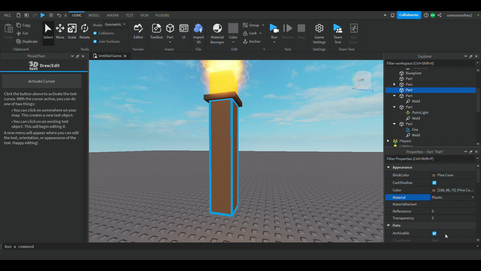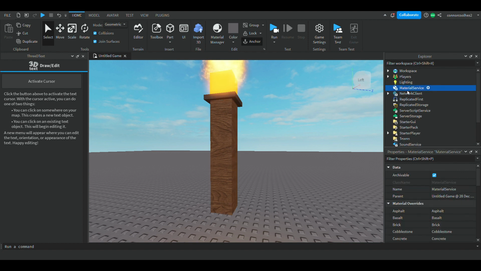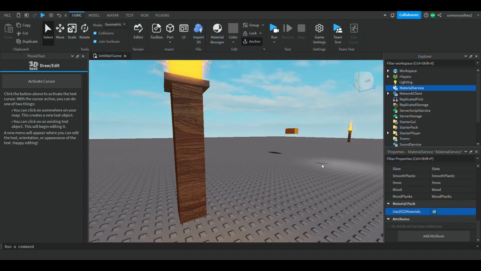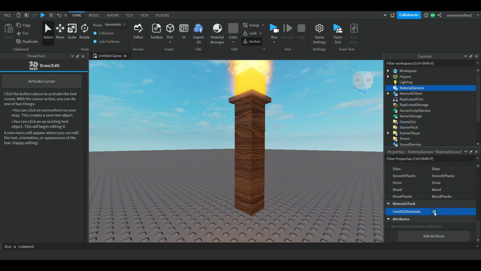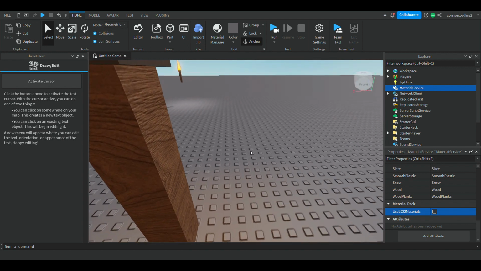So there's this update recently that changed the textures. If you go down to material service, use 2022 materials is checked by default. But if you want to change it back to the old materials, they look different. So that's what you might have noticed.